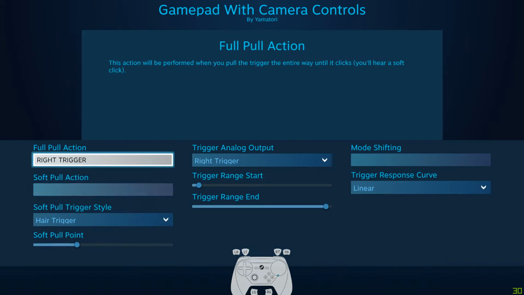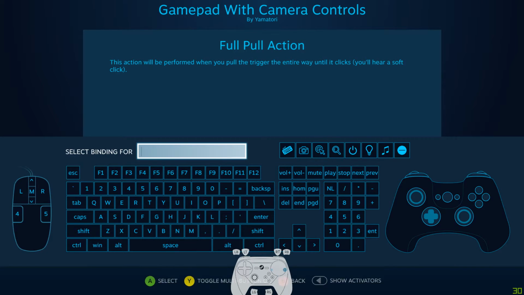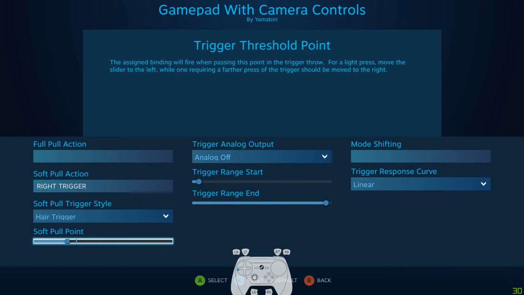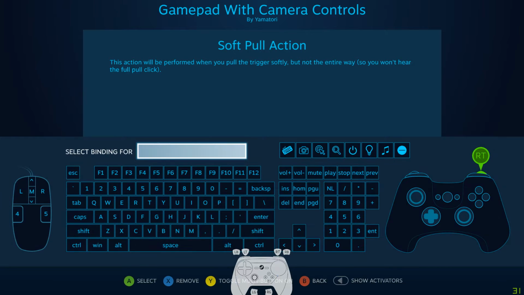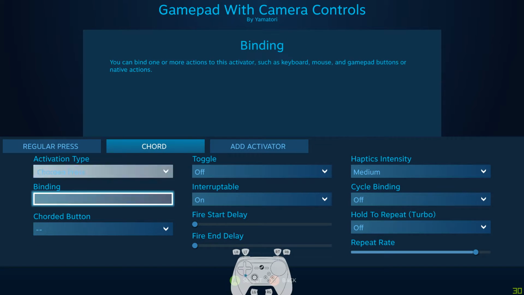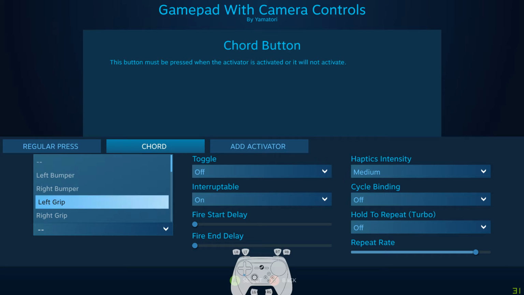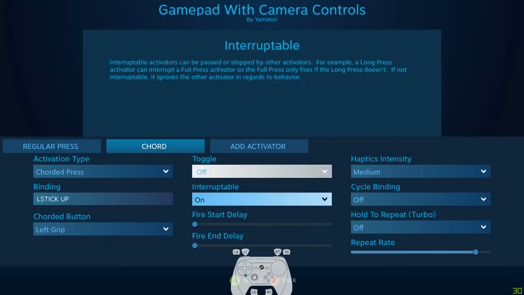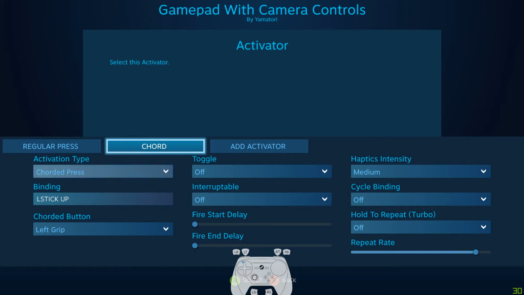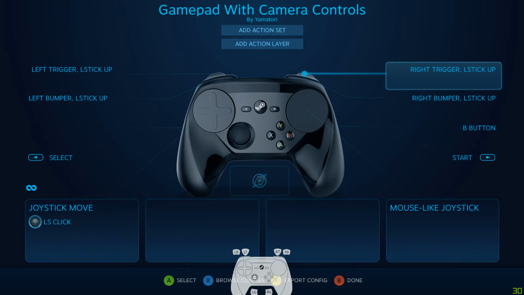And then we're going to do the same on this side. Analog off, remove full pull, go down to soft pull, right trigger, go to 5, back up to soft pull, go to activators, add activator, chorded press, left stick up, chorded button, left grip, then make sure both of these are set off the interruptible. And that's all of the slam attacks, essentially.